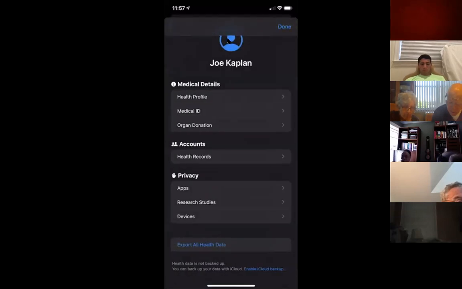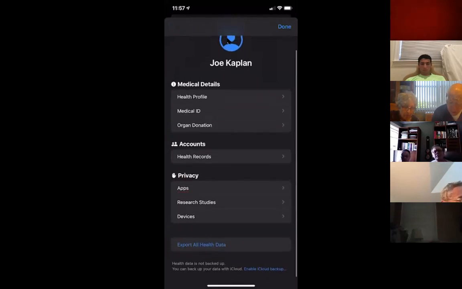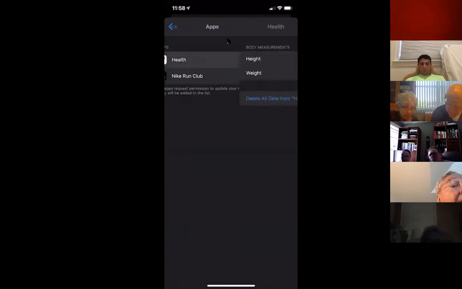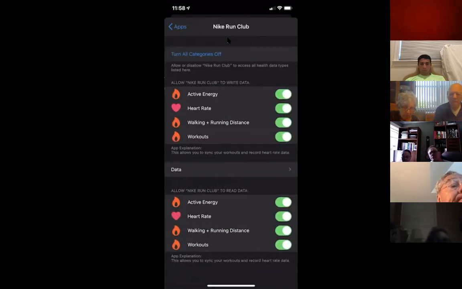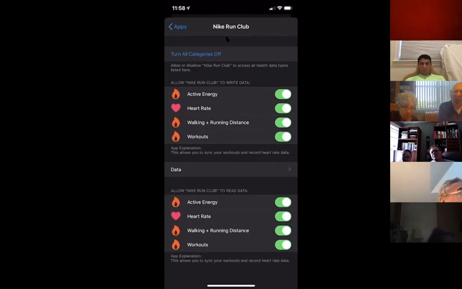And then the last thing I'm going to show you under accounts is health records. If Joe clicks on that, under privacy is apps. If Joe clicks on that, you could see that any other health related app that Joe has on his phone is connected to Apple's health app. So this app is able to take data from these other apps and use it on this app. So Joe has the Nike Run Club app on his phone. And so Apple's health app is able to take information from that app and use it to personalize Joe's health app on his phone.